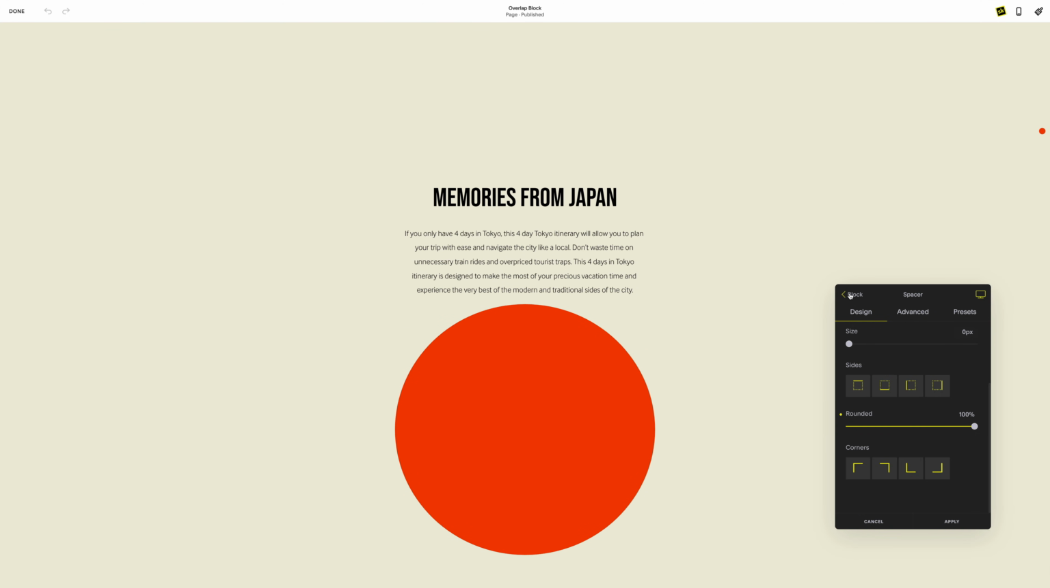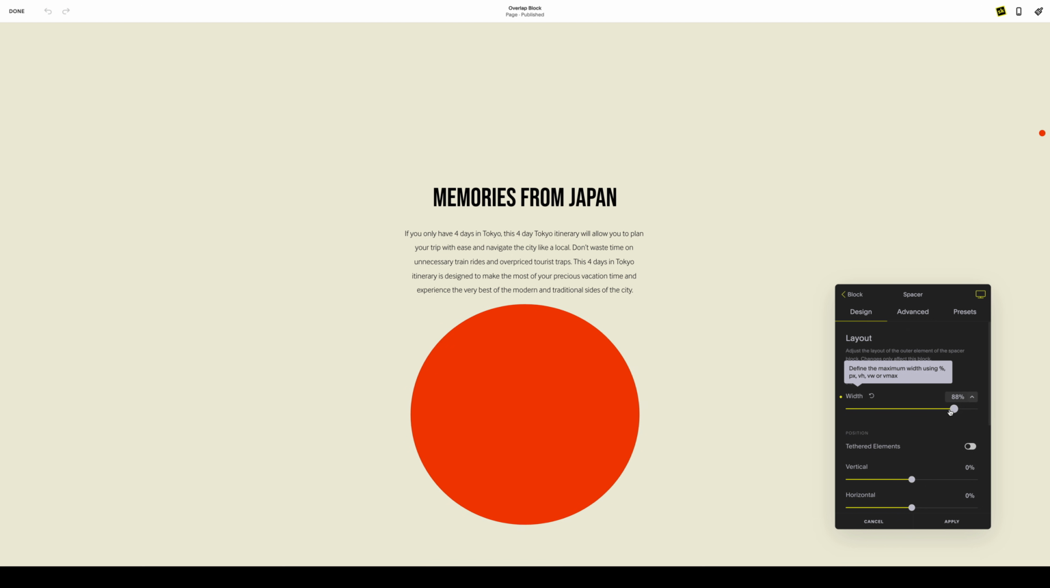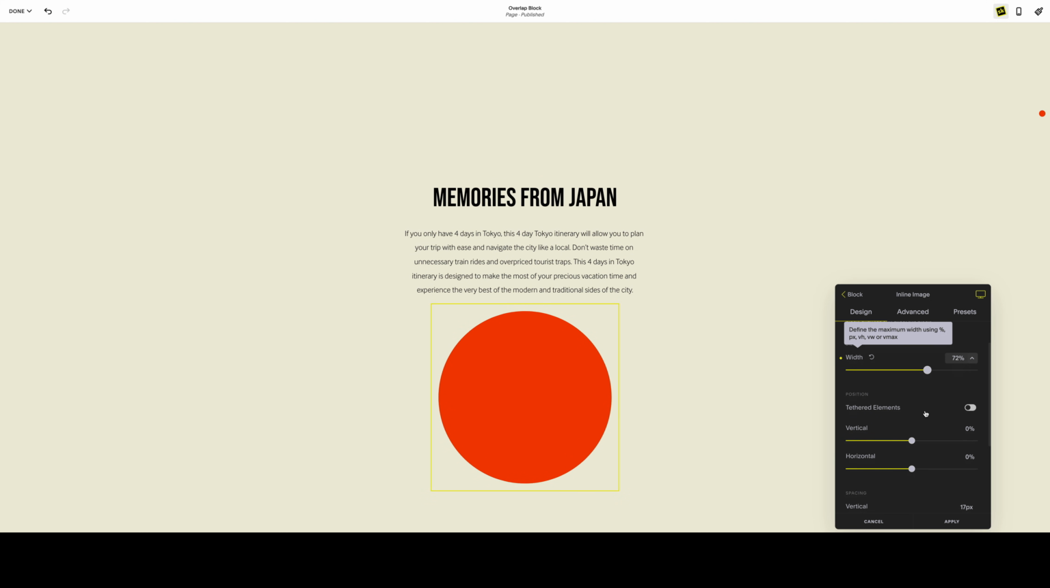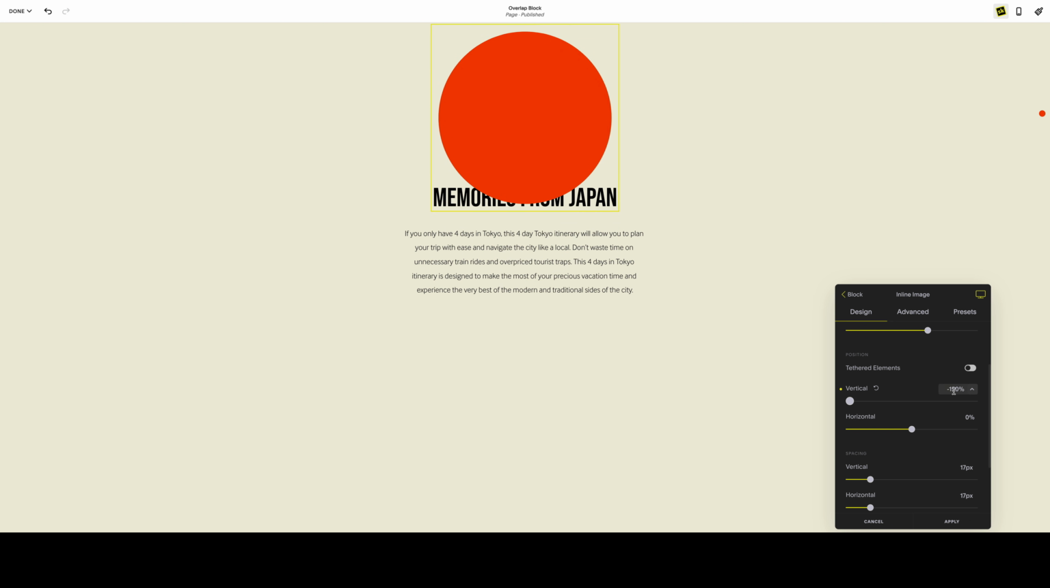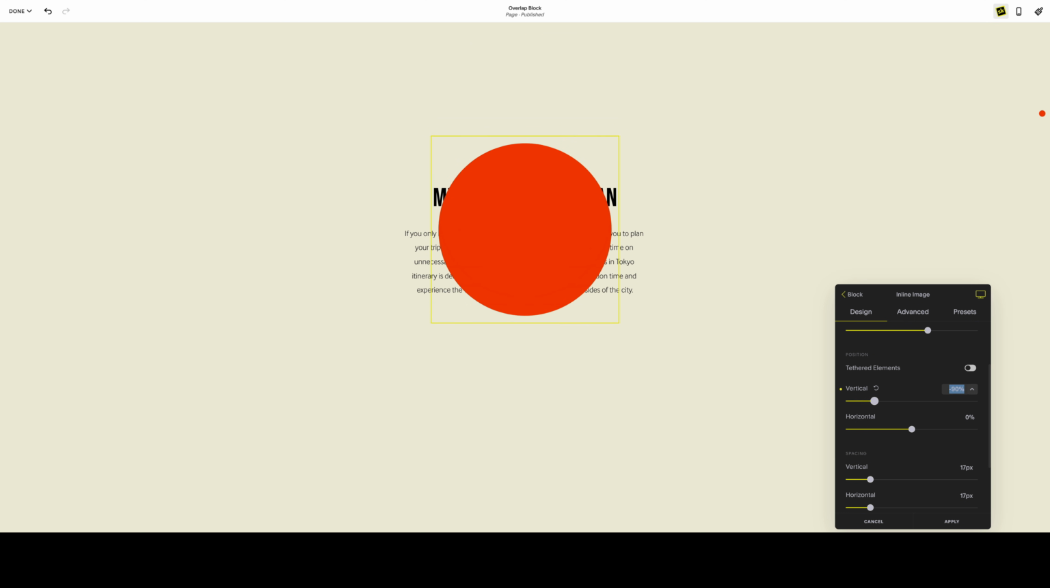I'll head back to the beginning of the menu and make sure I'm in the block settings and head to layout. Quick change to my block's width and then down to the position tools. Use the vertical and horizontal sliders to move the block around the screen. If you want to move the block further than the sliders allow, you can type in the number you want to use, or use the up and down arrow keys. You can hold down Shift while you're using the arrow keys to increase or decrease in multiples of 10.